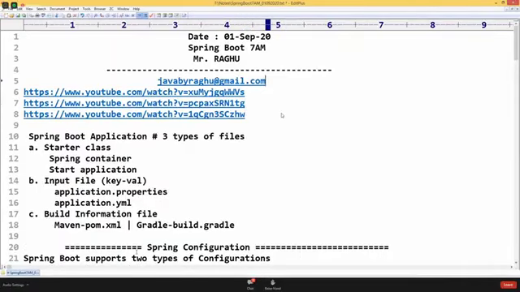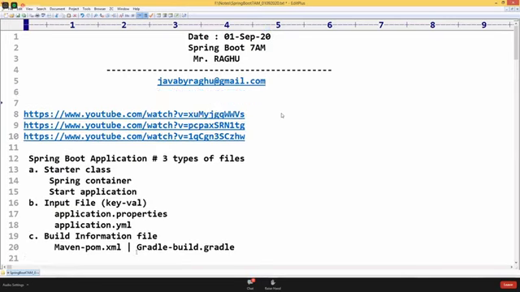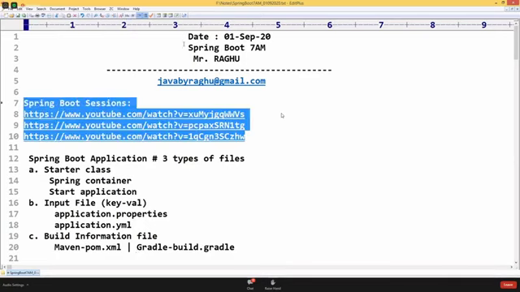If you consider the demo, this is actually the 4th session. These are the Spring Boot sessions. If someone missed the initial sessions, you can just go through these.